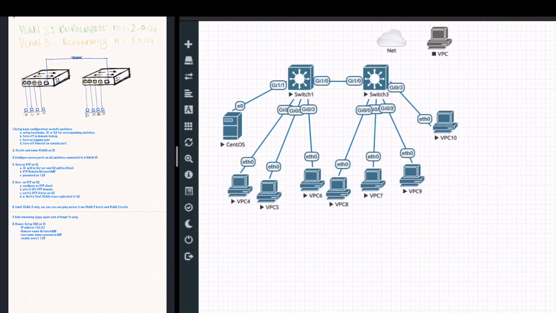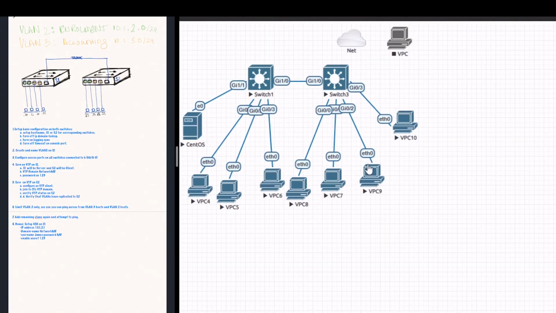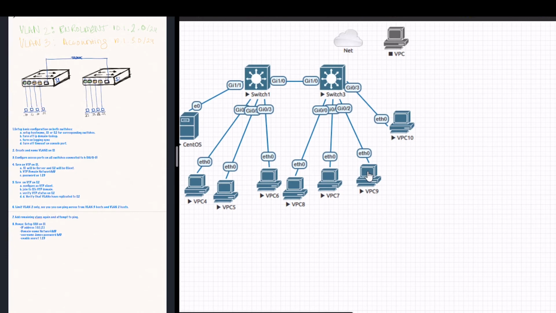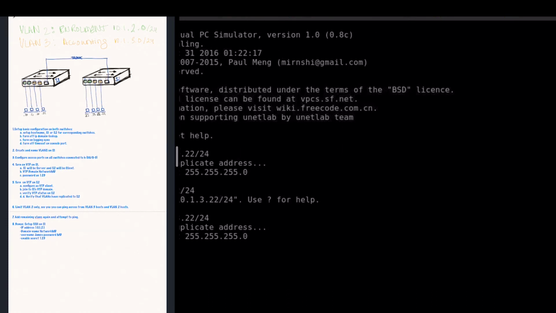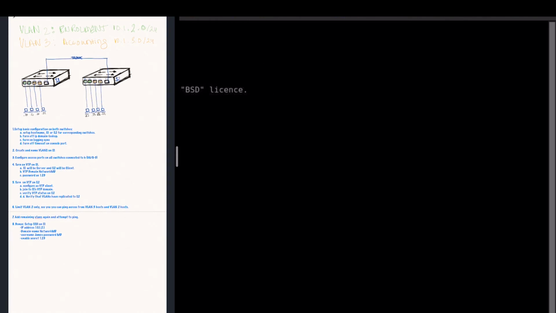I'm getting multiple tabs over here. I just need to really shut down some of them. Okay, so this is on VLAN 3 for sure. That's our .22. Ping. No. I need to be on the switch and reverse the command. I completely forgot.